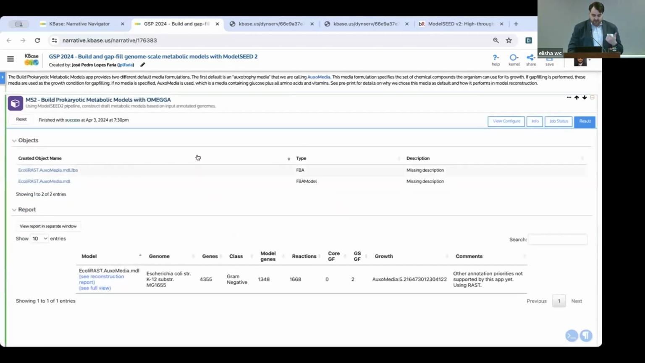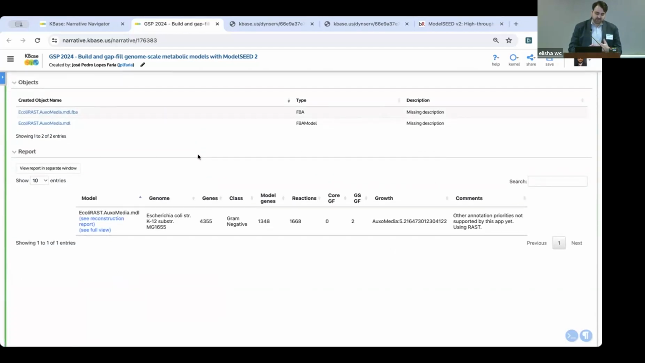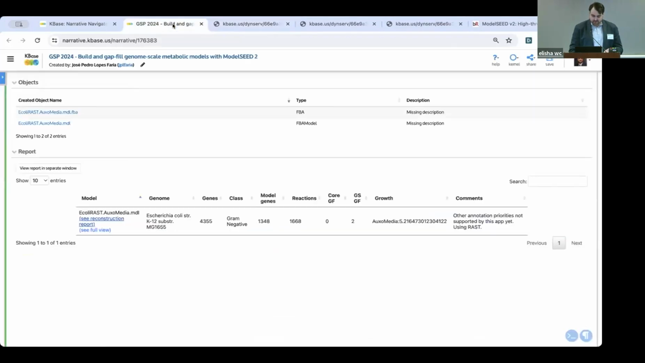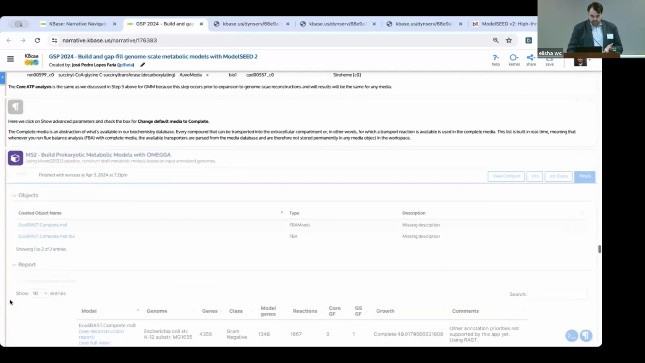Other things that you can do, again, this is just to explain the basics. By default now, we let you build in auxotrophic media. Auxotrophic media is a media that has all proteins and amino acids, and the goal is to help you determine these auxotrophies. When you look at it, you can see that there's less gap filling when you're feeding more things to the organism, the richer media. So you can see those differences.